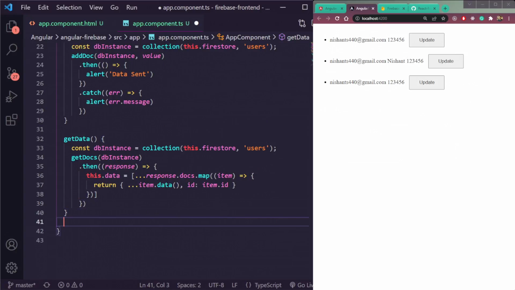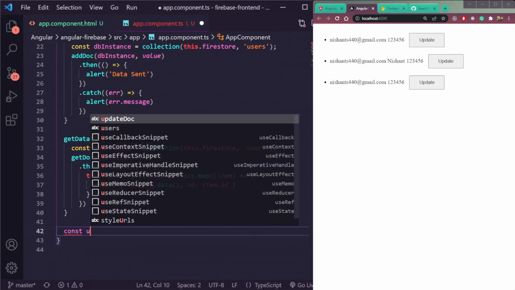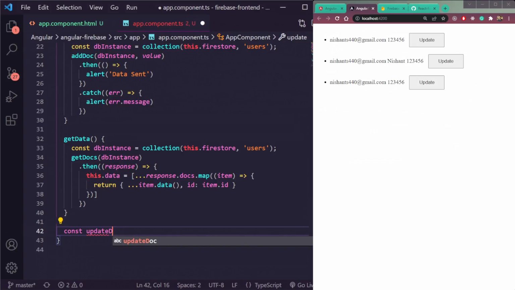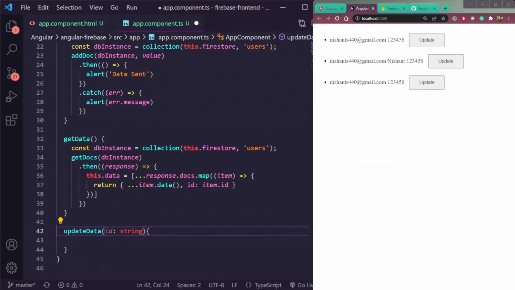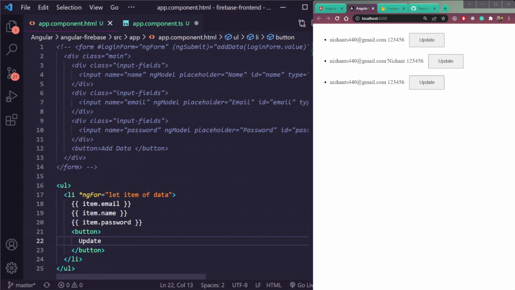So create a function, update data. Okay, not const, fine, that's an error. Update data, just update data. It will take an ID of type string, fine. Then we have to add the function to this button.